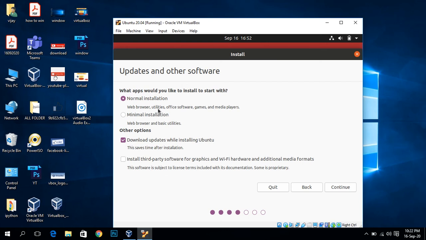And here is the option, normal installation. We'll do the normal installation only, and we'll click on update while installing Ubuntu, and we can also click the install third-party software for graphics and Wi-Fi hardware. So additionally it will install everything whatever you need in Ubuntu. So just check this box, install third-party software for graphics and Wi-Fi hardware and additional media formats. We'll continue here.